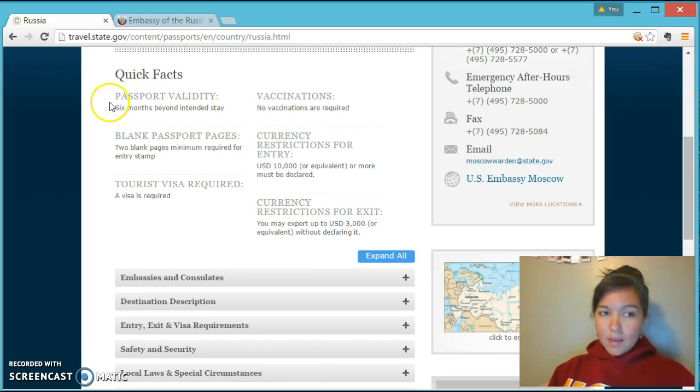This will tell me other information that I need to know if I'm traveling there. For instance, I need to have a passport that is valid for at least 6 months for the duration of my stay in Russia. That means that while I'm in Russia, my passport cannot expire within 6 months from any of those days. And that I also need to have a minimum of 2 blank pages in my passport to enter. Some countries take this really seriously. For instance, in South Africa, if you show up and you don't have 2 blank pages, they will deport you. So you're going to want to pay close attention to this information here in Quick Facts.